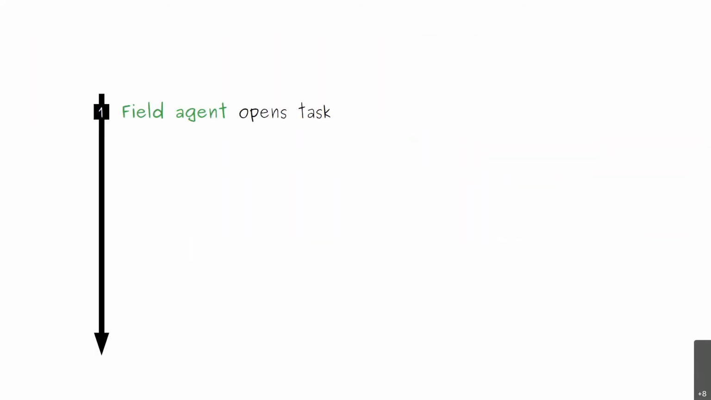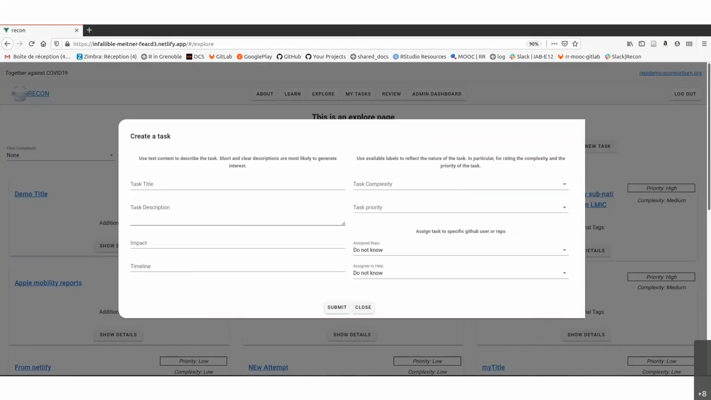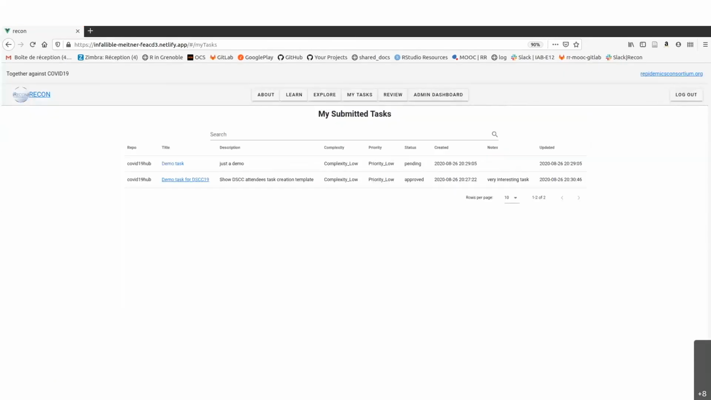So the field agent needs to open a task. He clicks on the button. He has a template task in which he can describe what he needs, the impact it has on the pandemic fight, the timeline, different labels of complexity and priority, and submits it. That's all he needs to do to open the issue. He can also suggest a repo, or it can be done by us. Before this task becomes an official issue, it has to be validated by us.